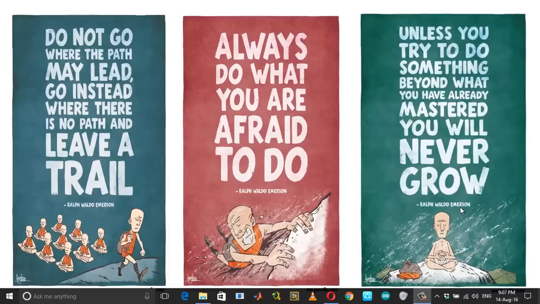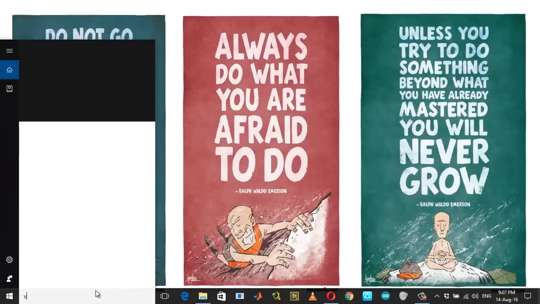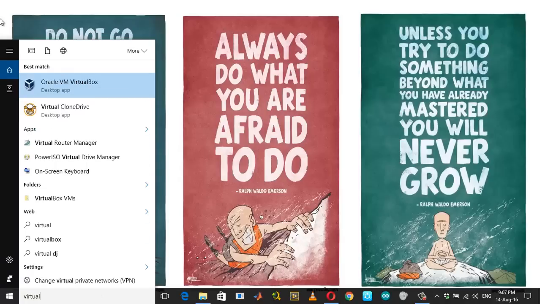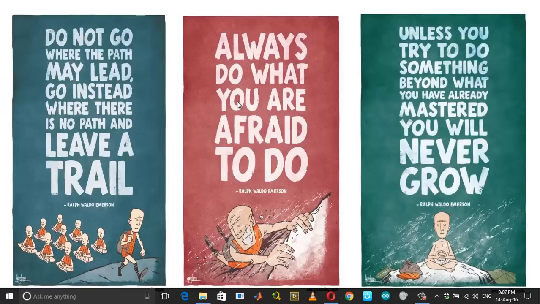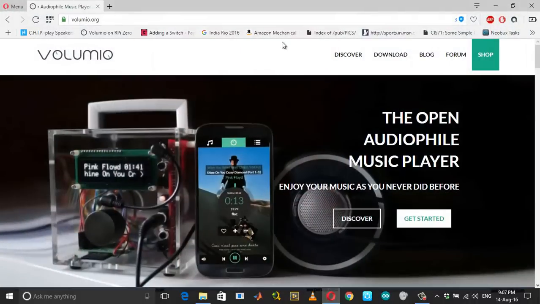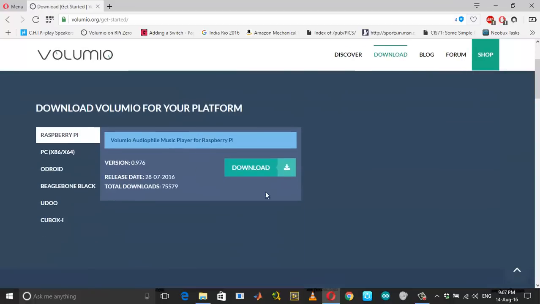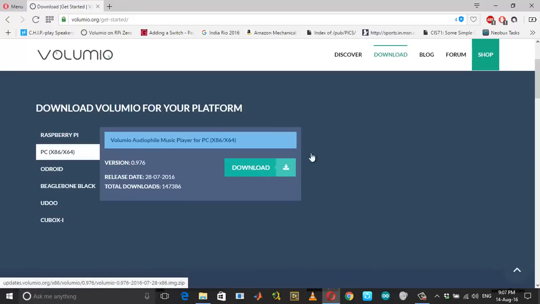To get started, the things you need are the Oracle VM VirtualBox software, and the Volumio image which you can download. Go to the volumio.org site, go to the download section. Since we are planning to run it on the PC, under the download section, drop down to PC x86/x64, click on that, download the image file and unzip it.